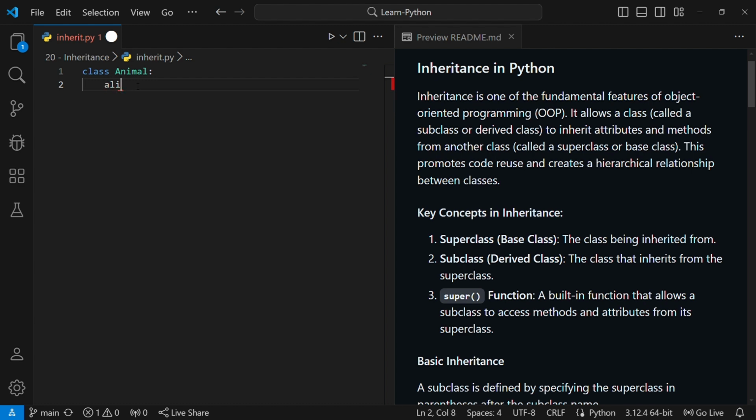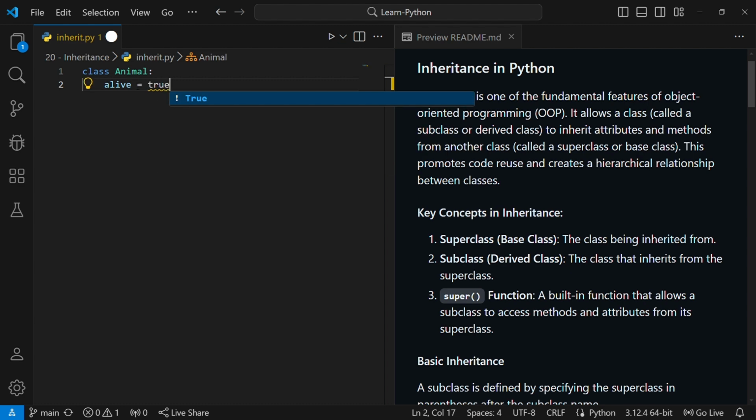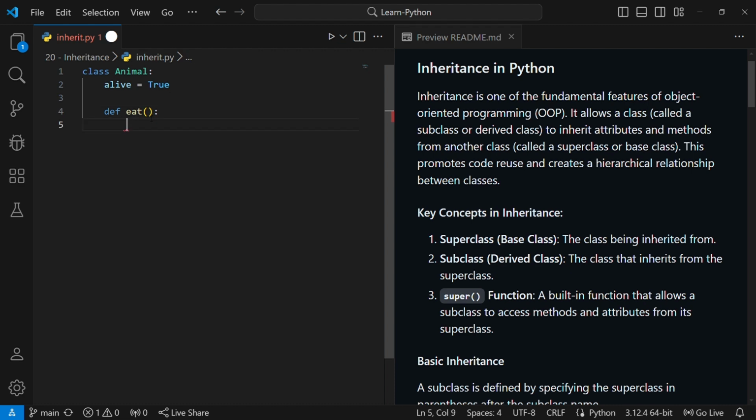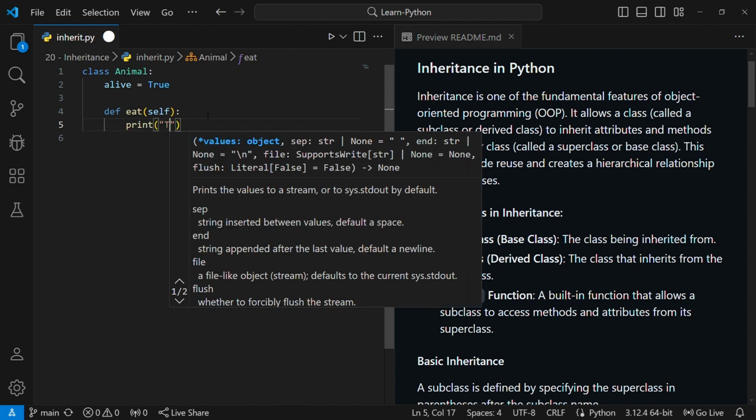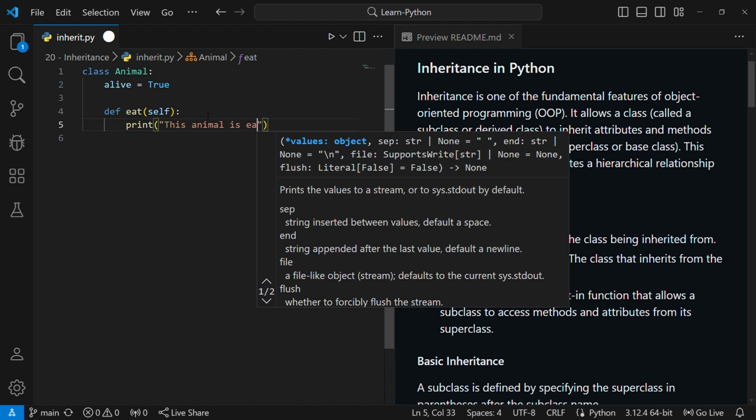It will have an attribute called alive, because I presume for an animal to exist, it must be alive, and I'll set the value of alive to be True. Then I can create some simple methods. Let's say eat. An animal should eat. And this is a method, and for all methods you must put this self there, and I'll just print, to keep it simple, "This animal is eating."